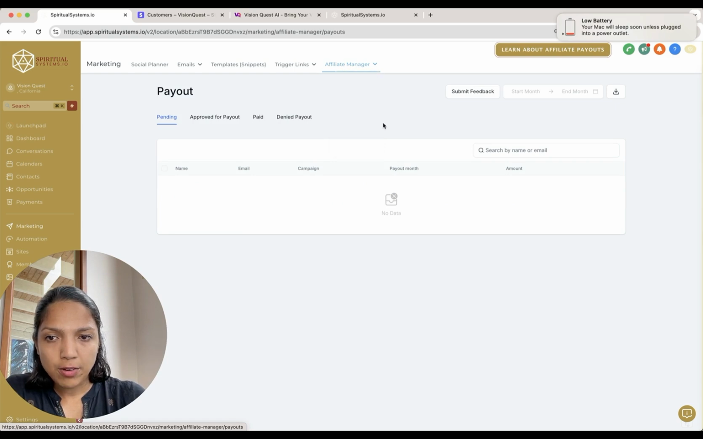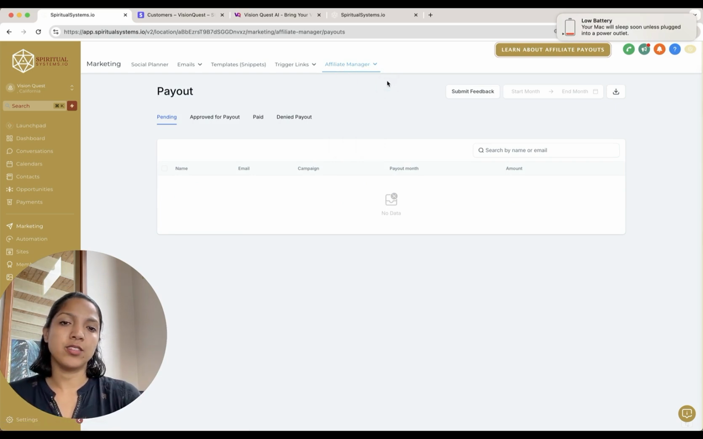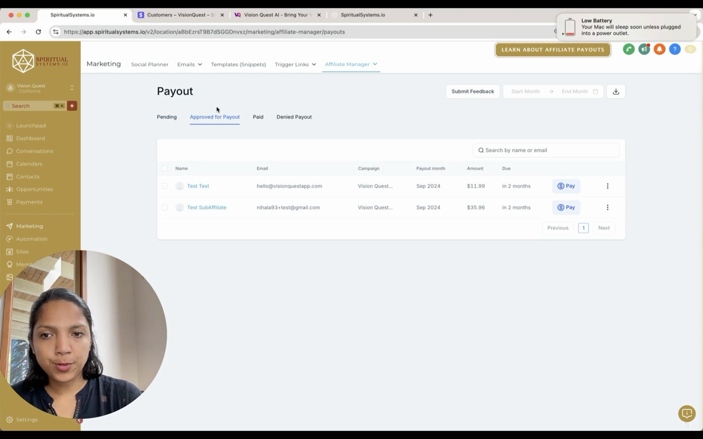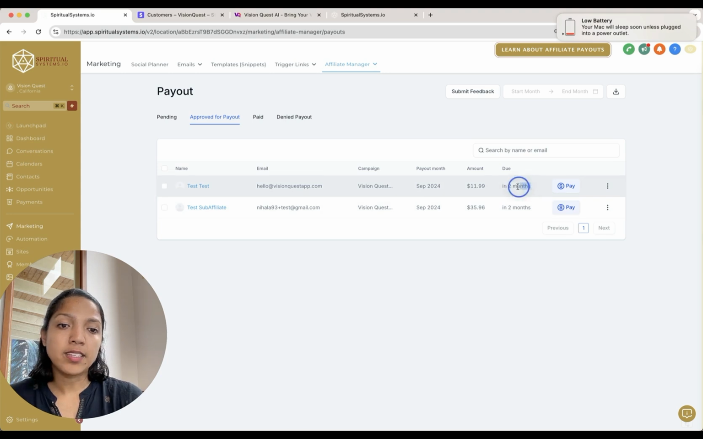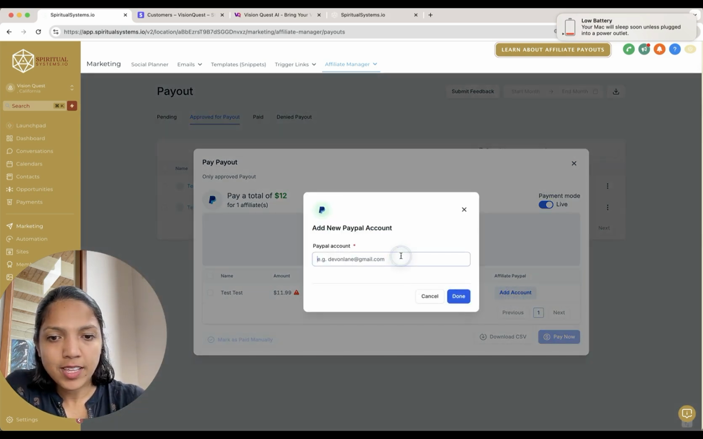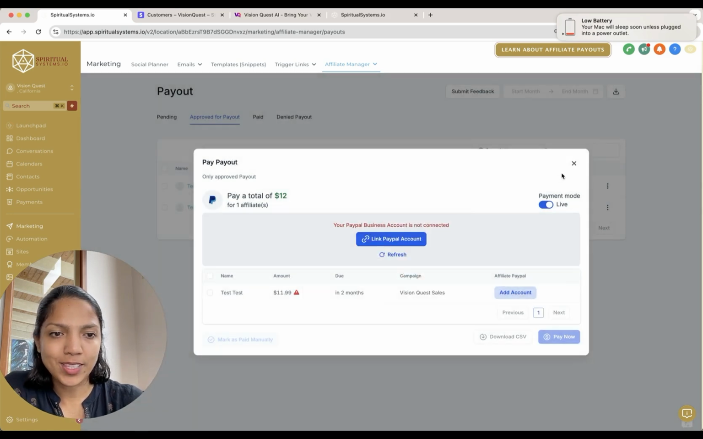Now in payout, this is where you manage your payouts. So you can see here, there were 2 that were pending. I have approved them, so they moved over to the approved for payout tab. It tells you when it's due, which is based on the payout terms you set up for your campaign. And you can automatically pay your affiliate by linking your PayPal business account. And of course, your affiliate needs to have their PayPal account as well.